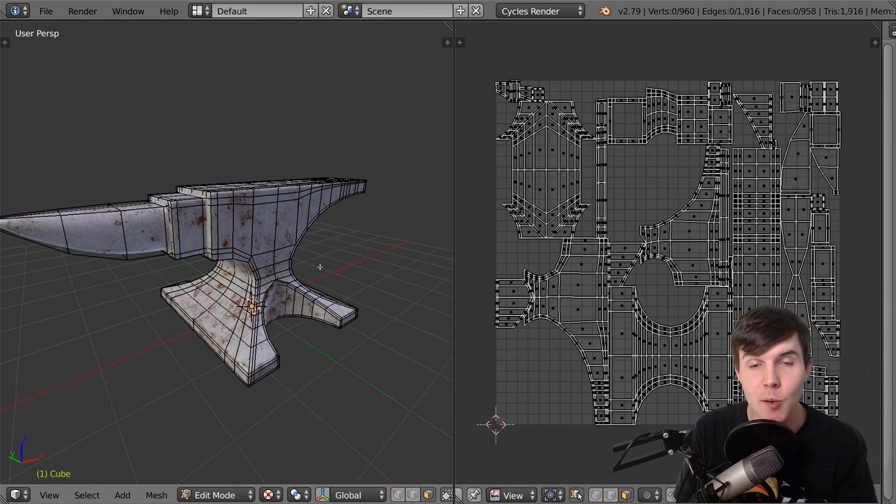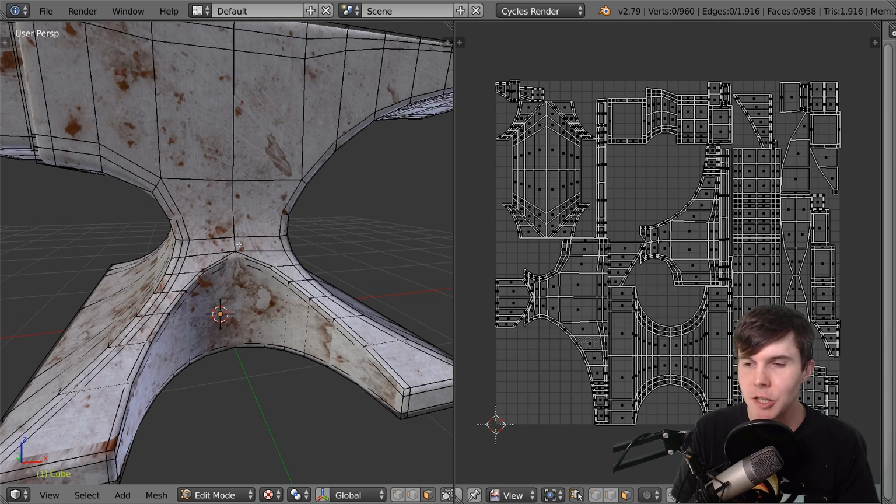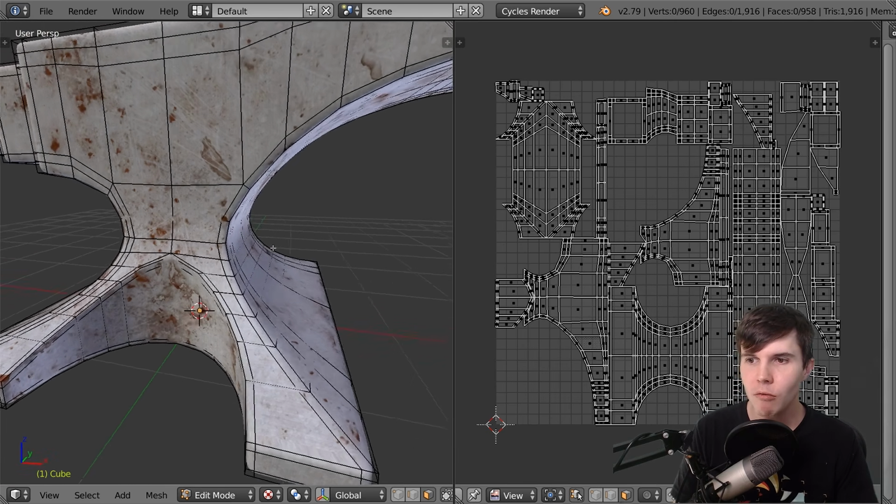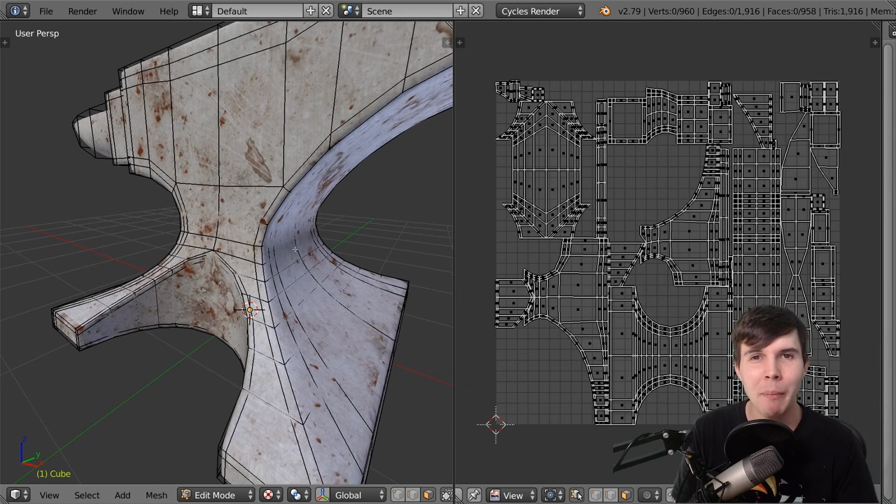Okay, so yeah, imagine that the anvil is made out of paper right now and you have to lay it flat. Where are you going to put the cuts? And more so because you need to have cuts in it, and whenever there is a cut, there's going to be a discontinuation of the texture. So really you want to put the cuts where it makes sense.